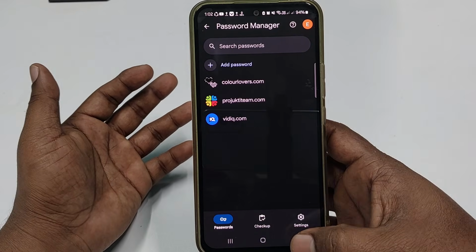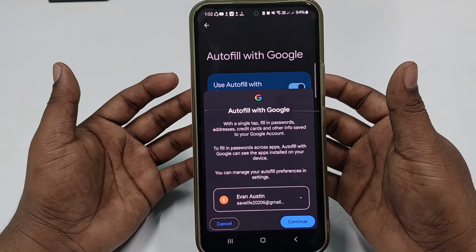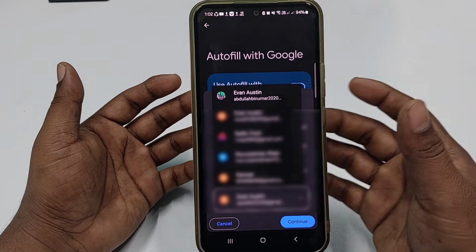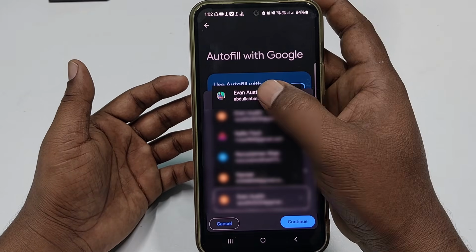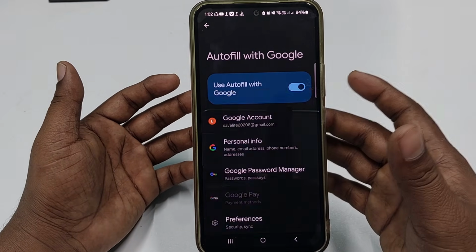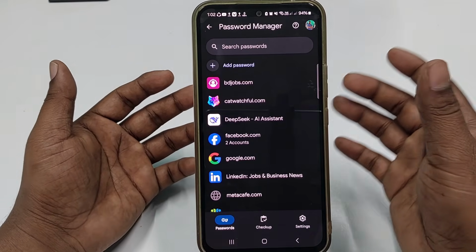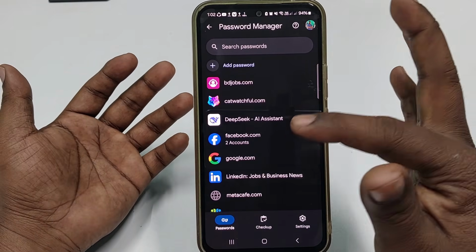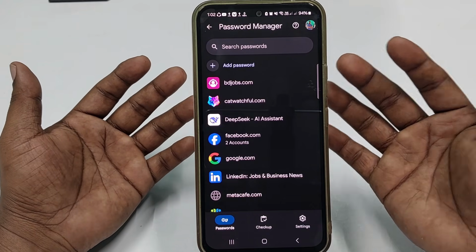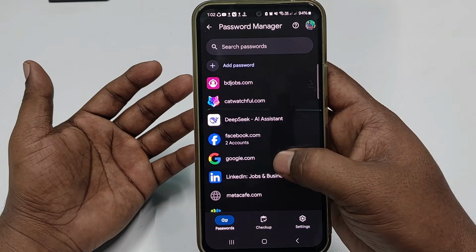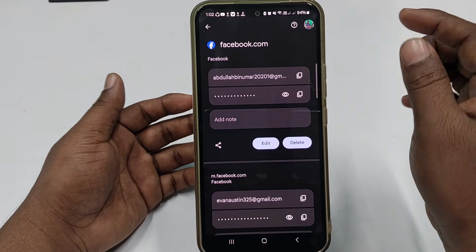So what you need to do, just get back from here and then click here Google account. And if you have multiple accounts, then you need to click here and you will see all your Gmail accounts in there, okay. So let me choose the first one, and after that click here the continue option. Then you need to click here Google Password Manager now, and in that section, in that email address, you can see there is facebook.com. You need to search for it manually if you have multiple Gmail accounts in your phone, okay. So whatever, just click here facebook.com and then enter your phone password.